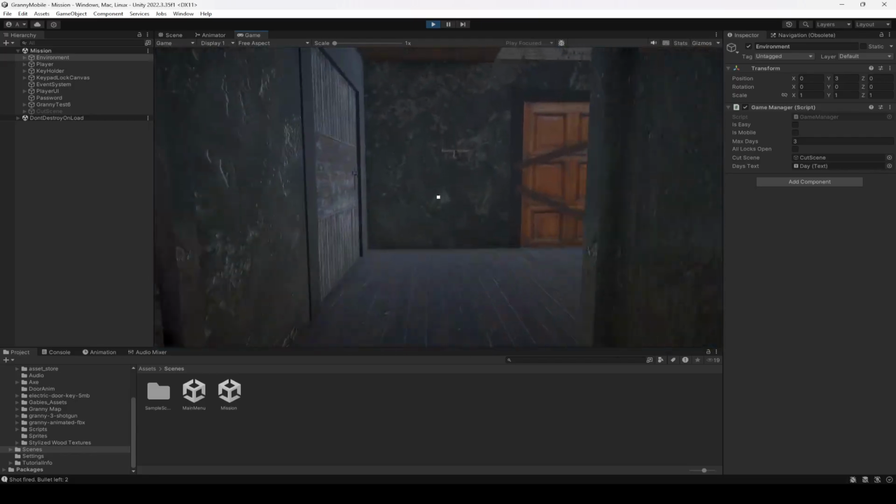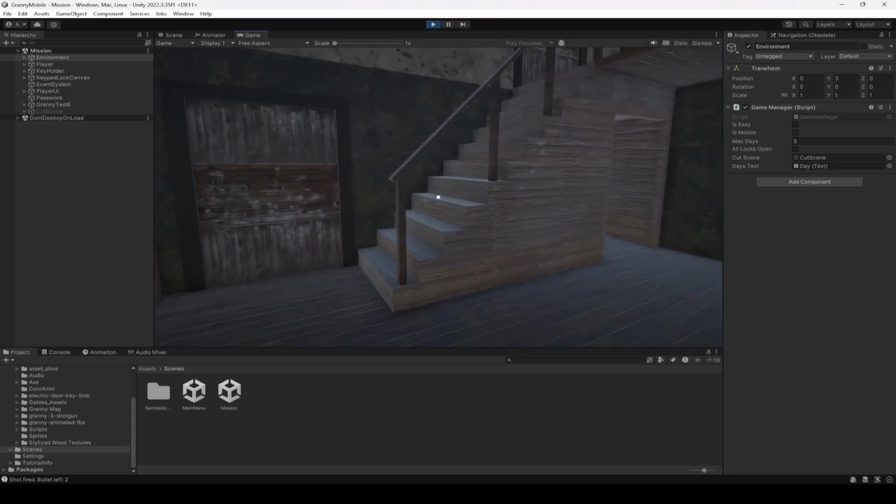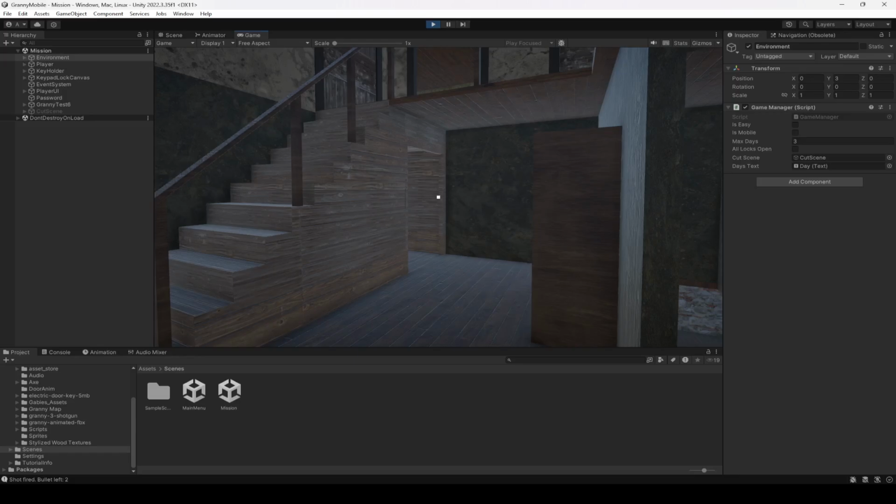So our whole game is completed. Now just the mobile inputs are remaining. So from the next video onwards, we will start adding the mobile inputs in our game. So see you guys in the next one.